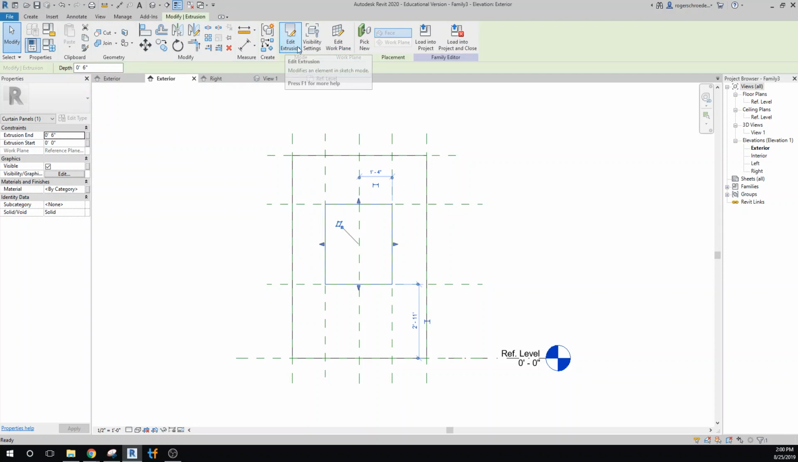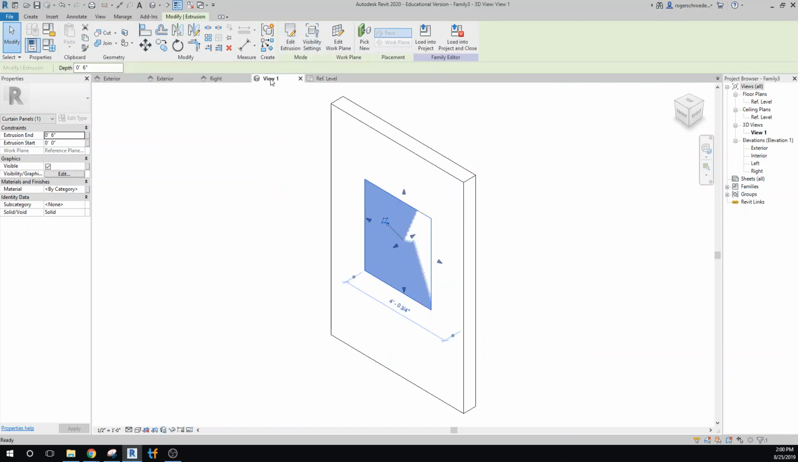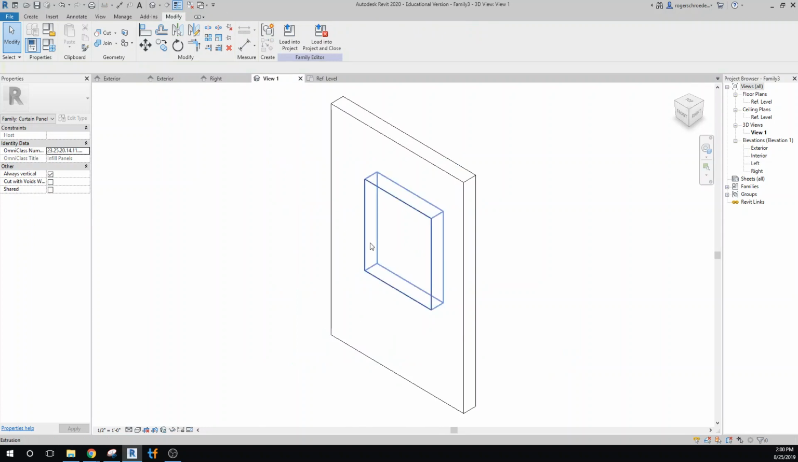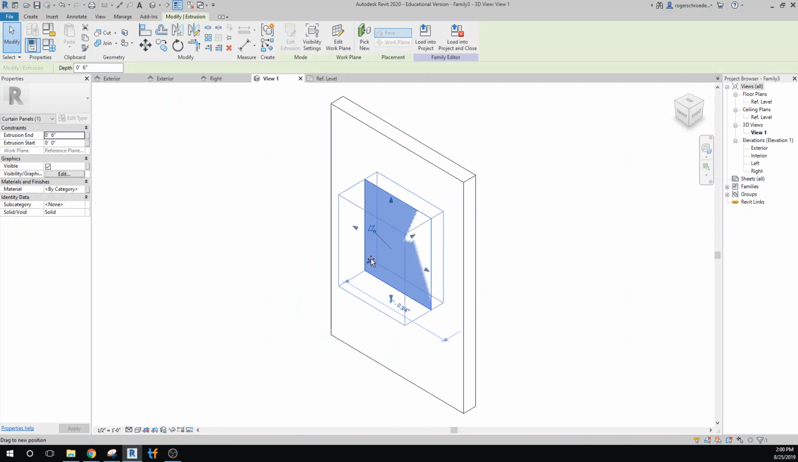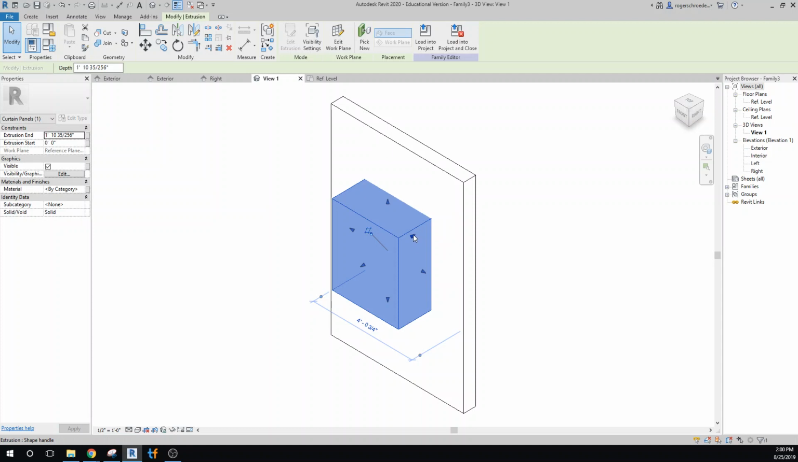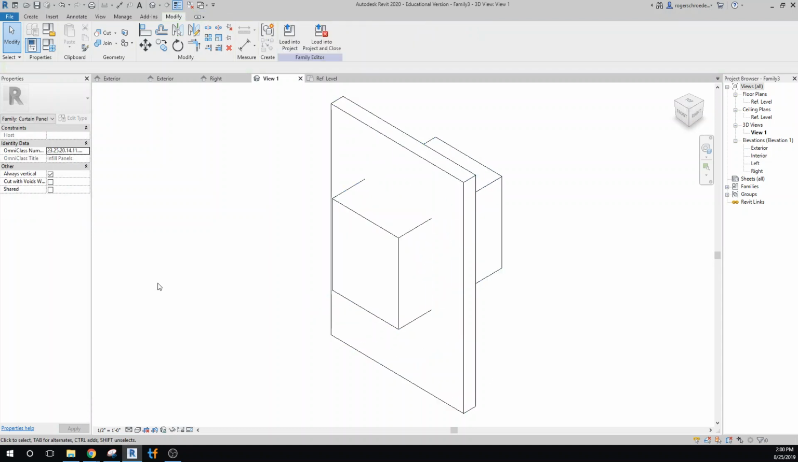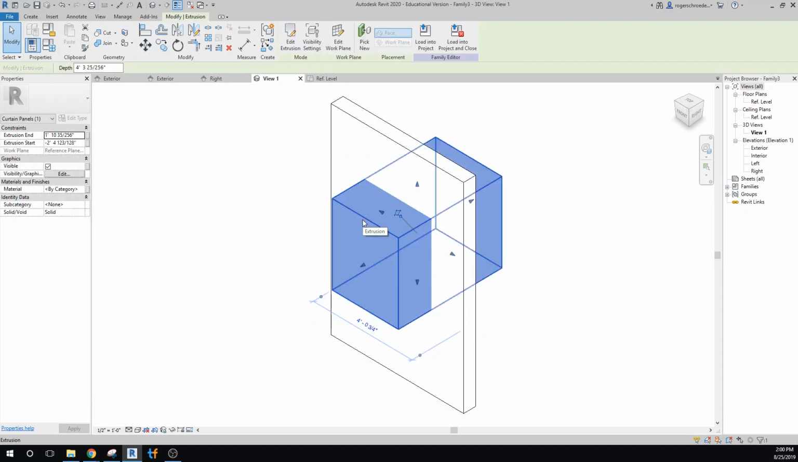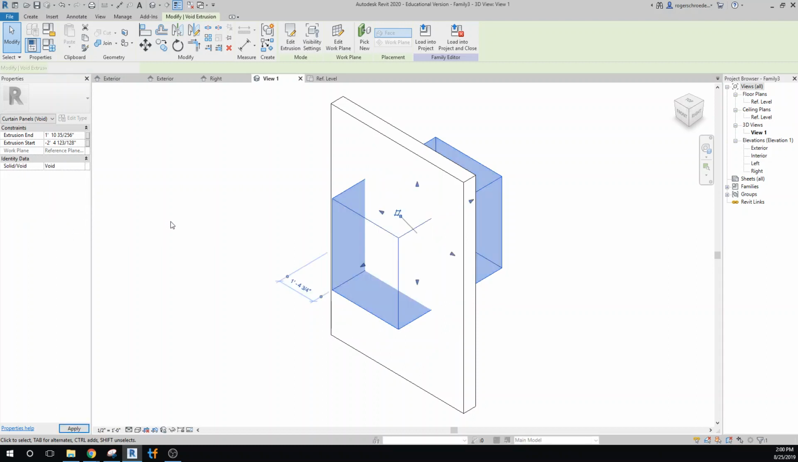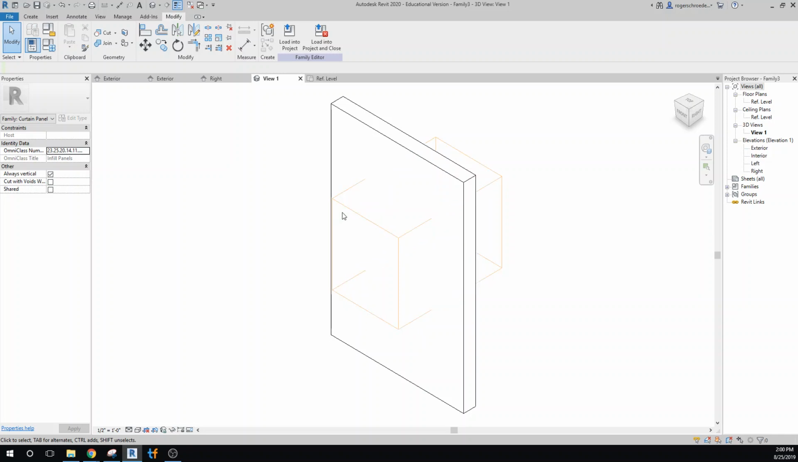Click complete, and then go to our 3D view, and let's pull this out so this goes all the way through. I thought I created a void space. I may not have. Solid. So let's go to void, and it's not cutting that.